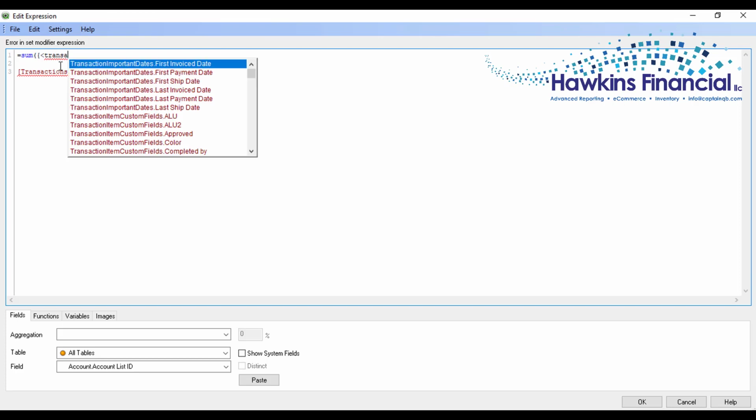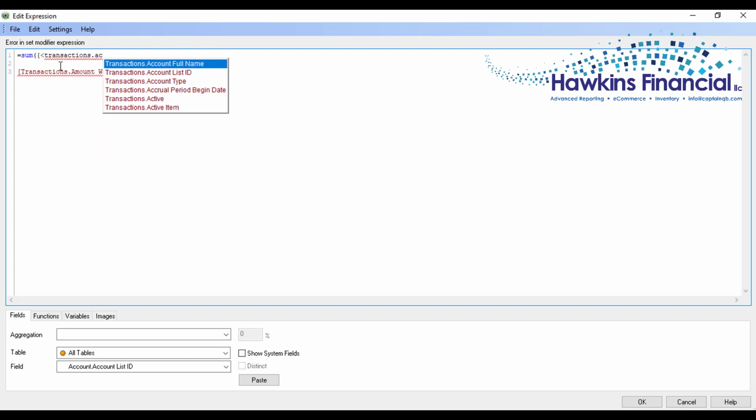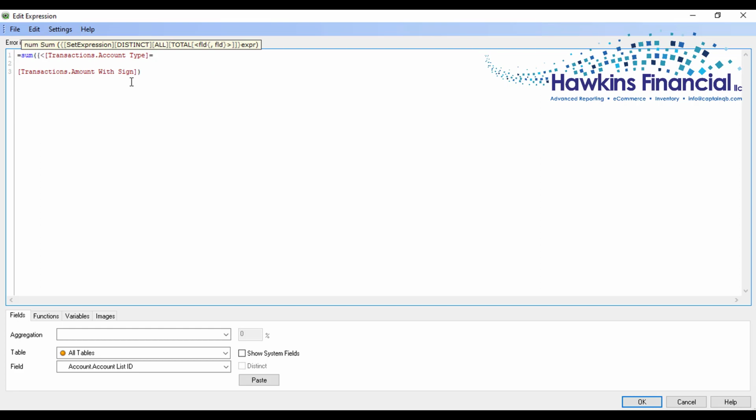In this case, I'm going to do Transactions.Account Type, which we've already used, equals income. And then I'm going to finish up the statement here like this. All right. So now we have the statement here. Again, it's a sum. We have what we're going to be summing, but then we're also specifying that we want some specific criteria for the records that get selected for this.